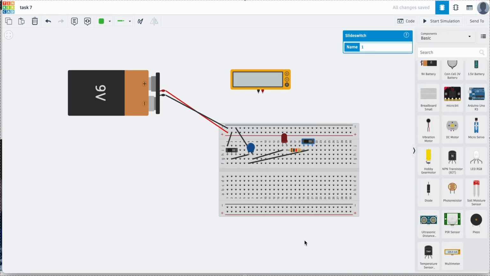Hey, digital electronics, it's Miss Jo here, and today we're going to learn how to use the multimeter in Tinkercad. I have my task 7 up for you guys to see, and we're going to explore to see if this capacitor is actually discharging to help light up this LED.